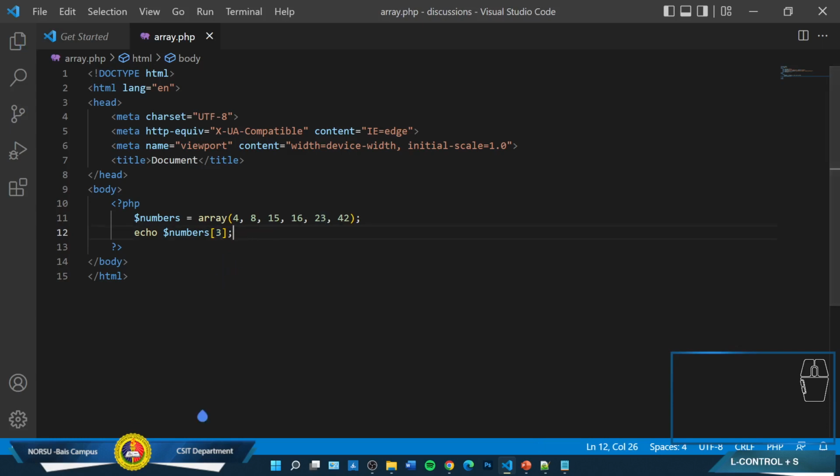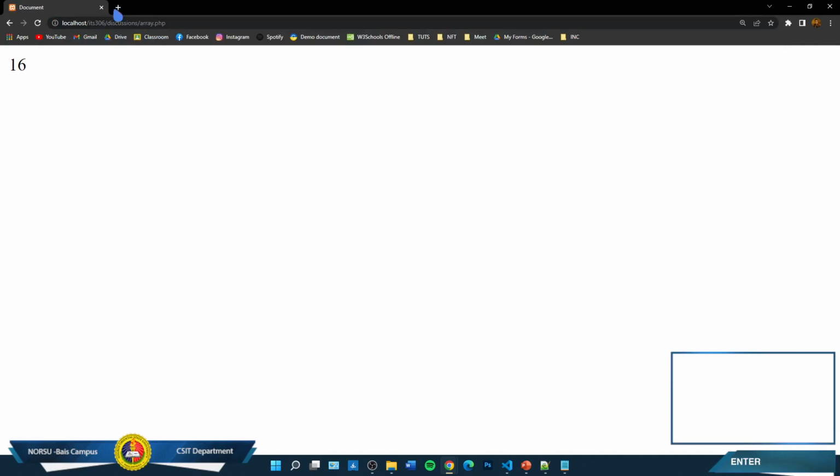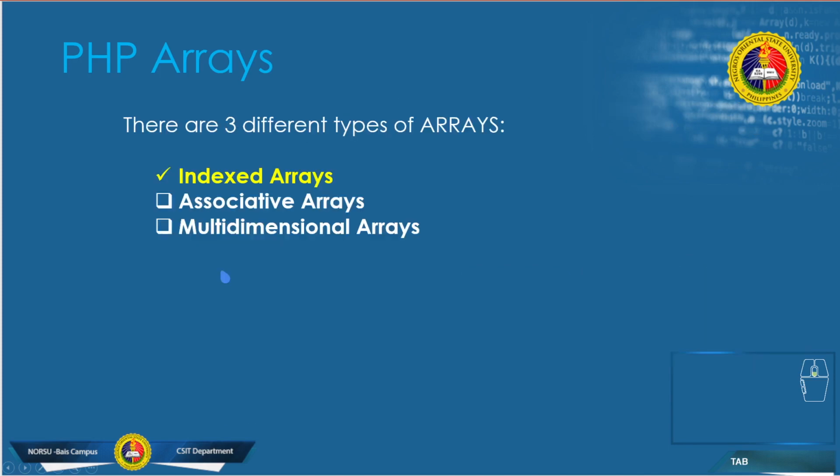Let's save, and let's open up our Chrome, and then go to localhost, discussion/array.php. It displayed 16. Let's check: we have 1, 2, 3. Why did it display that? What do you think happened? Index 3 is 16, because 3 is the third. But an index will start with 0. It starts at 0.